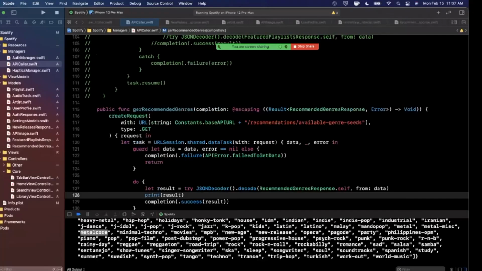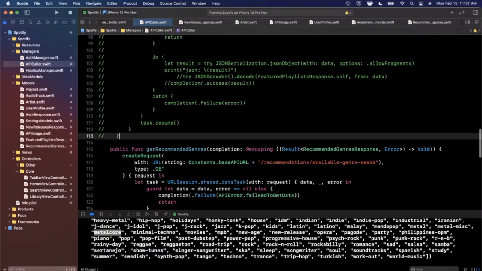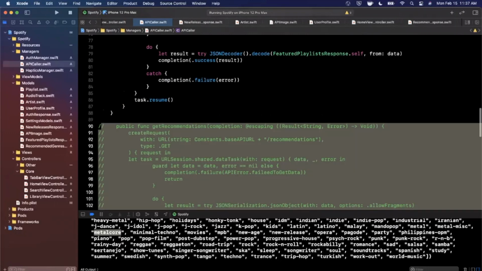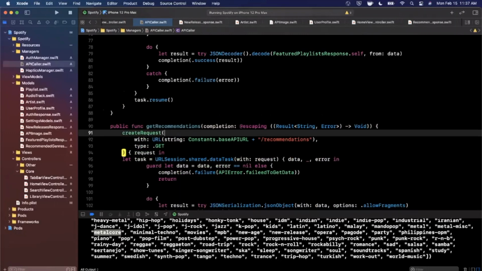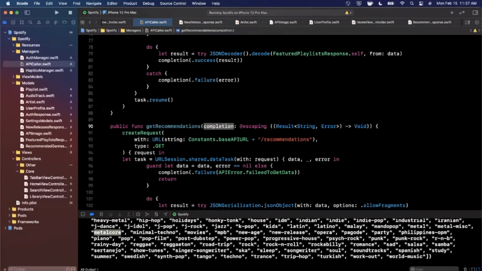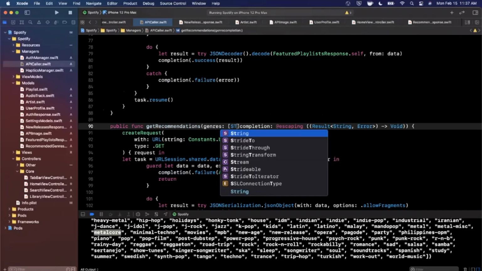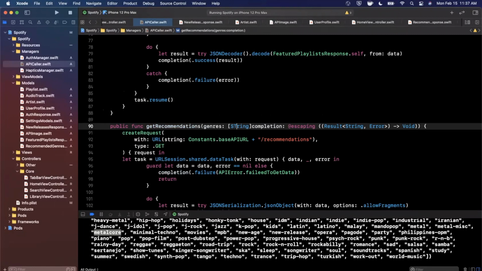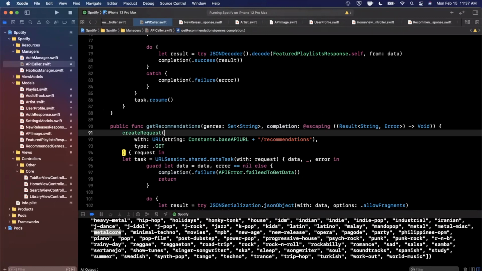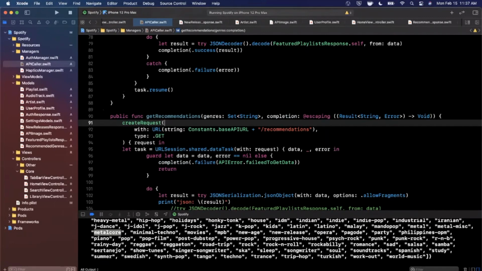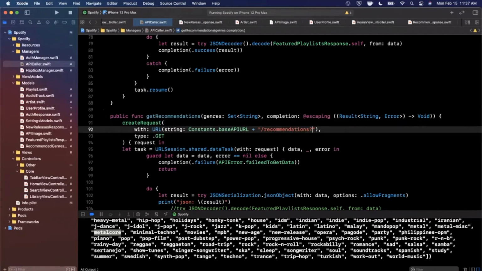So it's saying seed genres. Let me go ahead and uncomment this. And what we are going to say here is get recommendations. We're going to pass in genres, which will be an array of strings, or more appropriately a set of strings, which are our genres. And what we will do is combine those and append them here. So recommendations, and the parameter is seed genres.